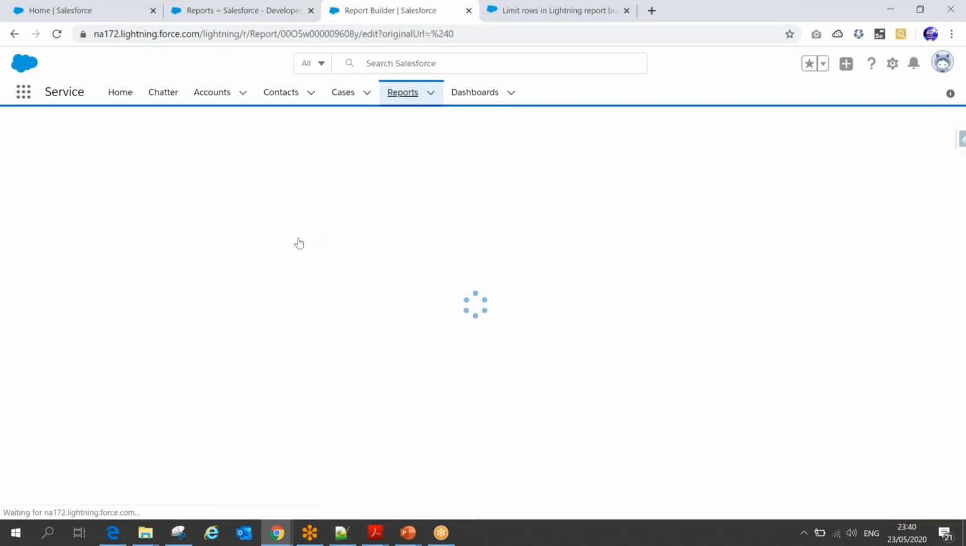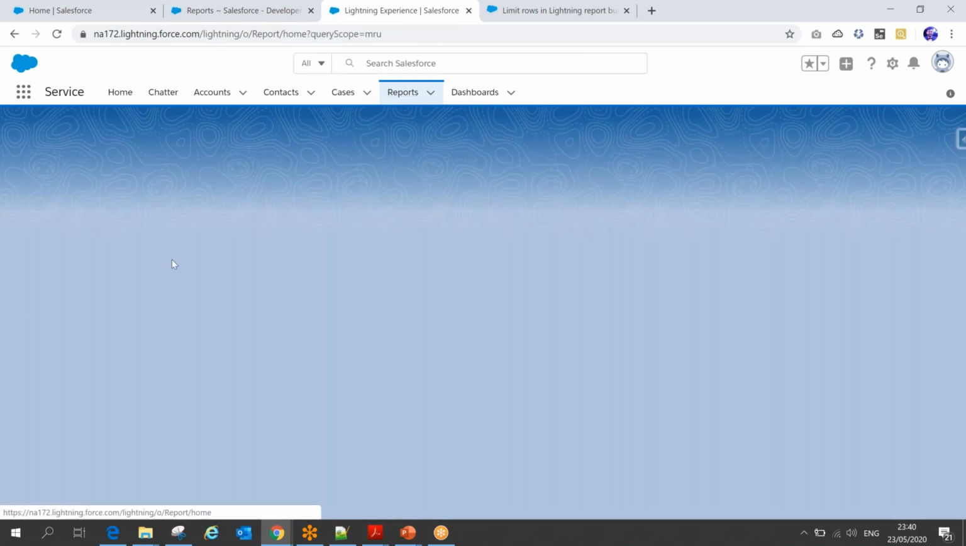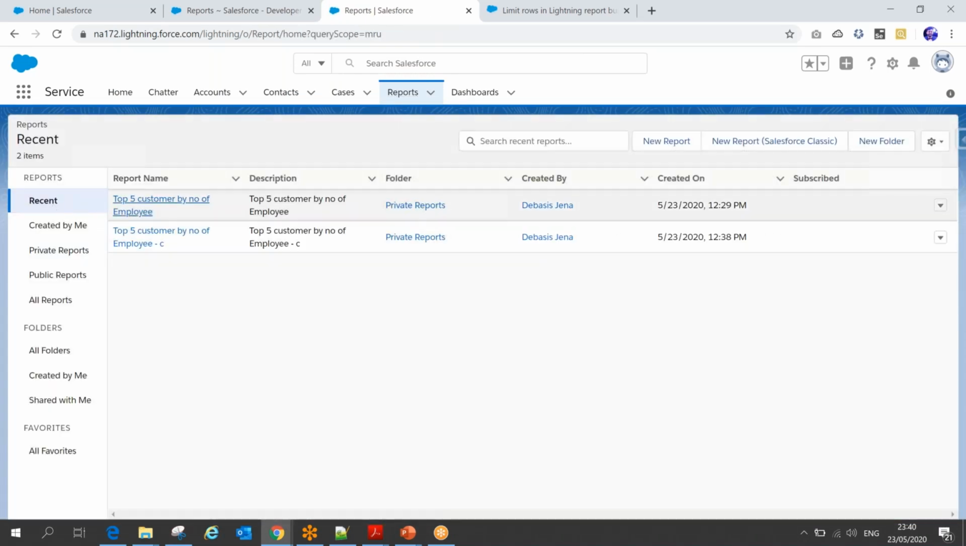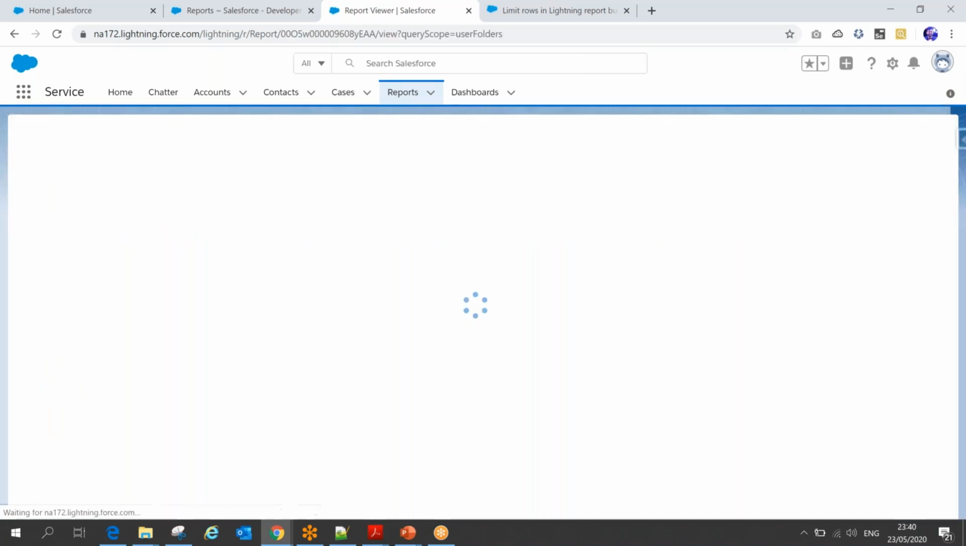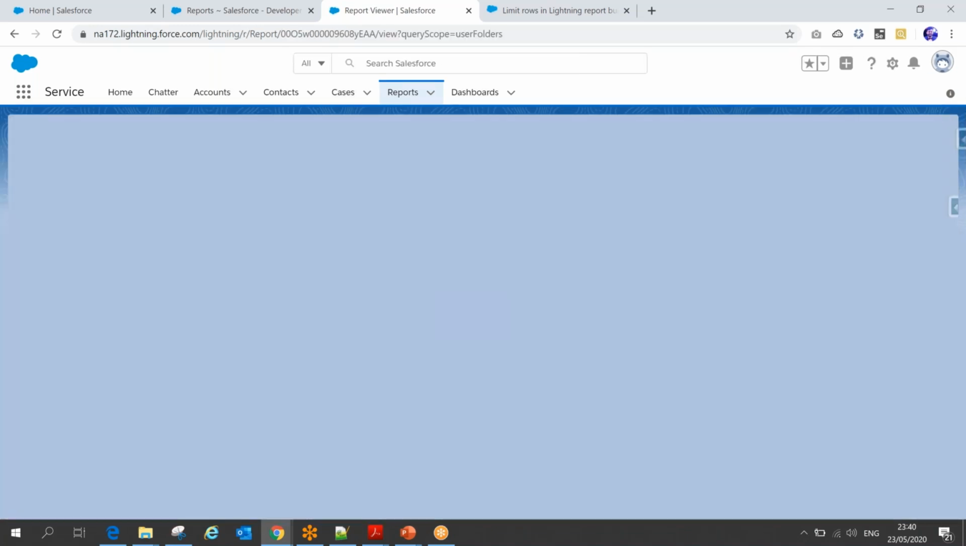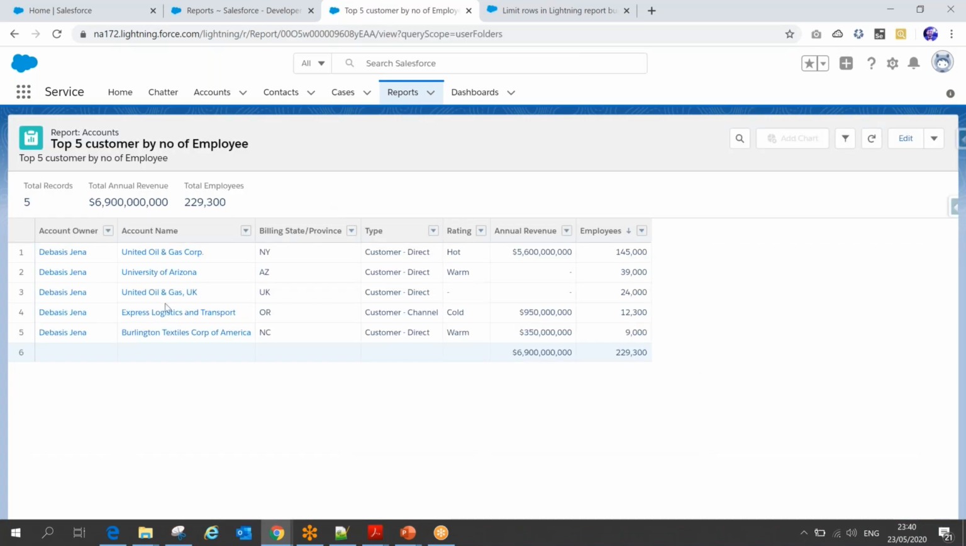If you click on the report, you can see the reports we have created. You can see the recent reports also here. What are the columns you have? You see report name, description, which folder it's in, who created it, when it was created, and whether somebody subscribed or not. Now if you open the report I created in Lightning view, the filter I have applied, everything is here.